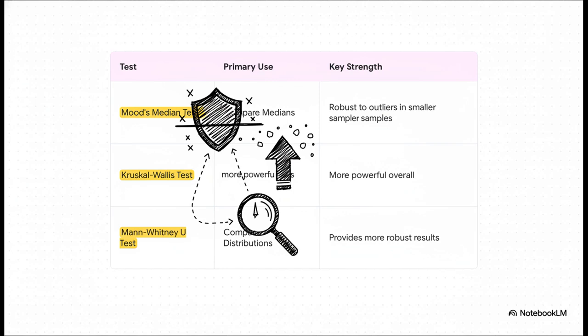Now, a great analyst knows it's not just about having a tool, it's about knowing exactly when to use it. And look at this. Mood's test has a very specific niche. Sure, something like a Kruskal-Wallis test might be more powerful in general, but Mood's test shines in one key area. It is incredibly robust against outliers, especially when you don't have a ton of data. It's a specialist tool for a specialist job.